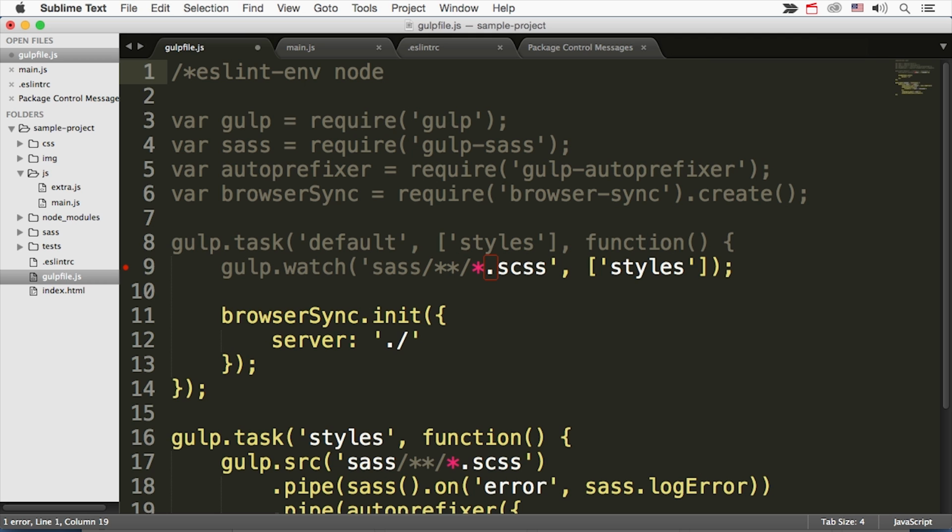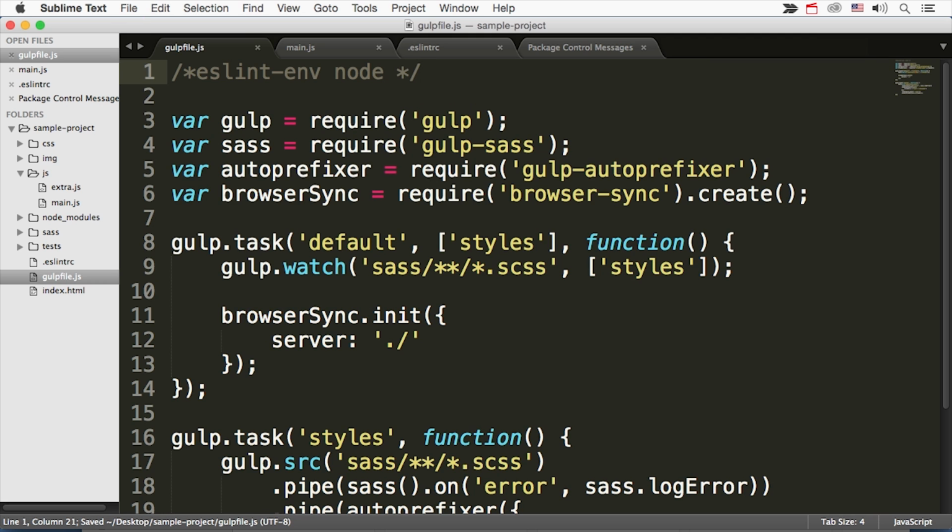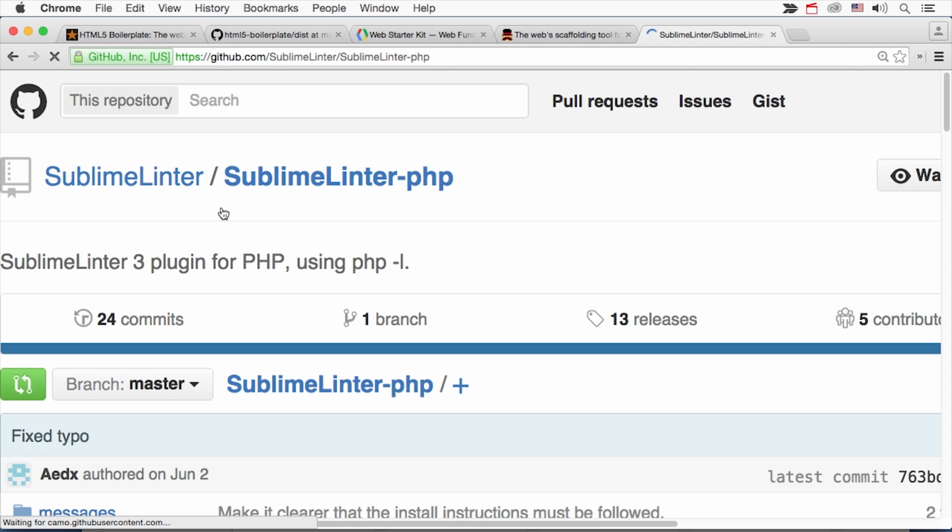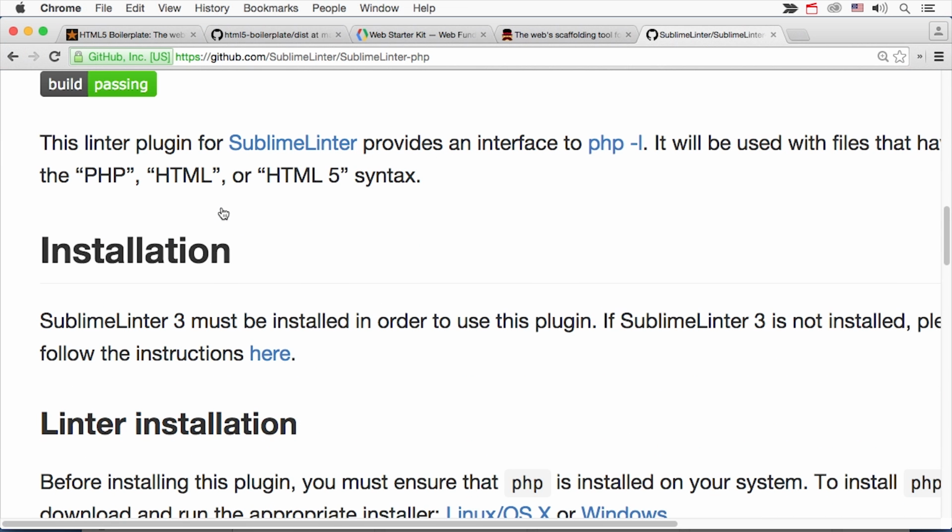Before we move on to learn how to integrate ESLint into your build, keep in mind that the amazing SublimeLinter plugin also supports dozens of other linters. So if you'd like your CSS, HTML, or even PHP linted, there's a plugin for that. Check the notes for links on what else you can do with SublimeLinter.